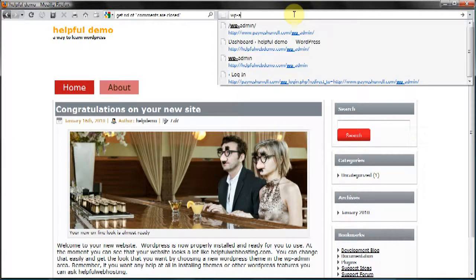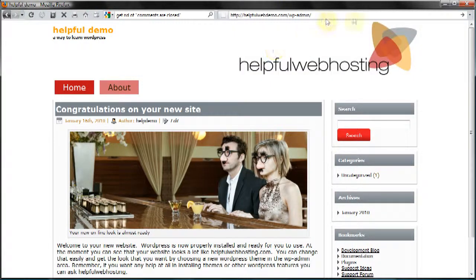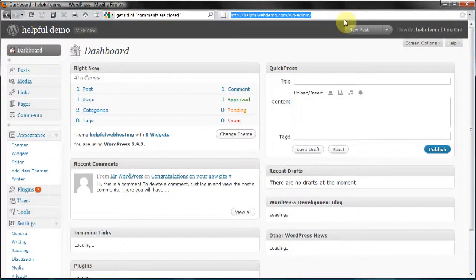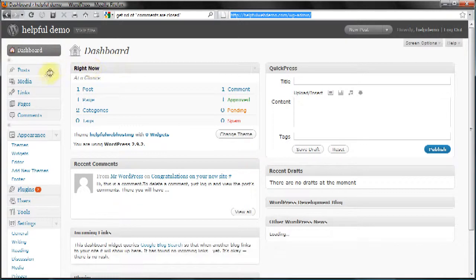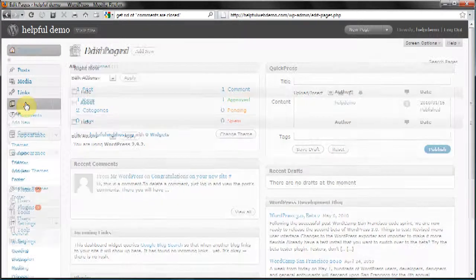Oh, you've lost the help web demo. That will work. Okay, and here we are at the dashboard. So you want to work with pages. So click on the pages thing.